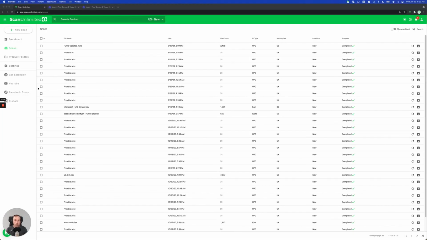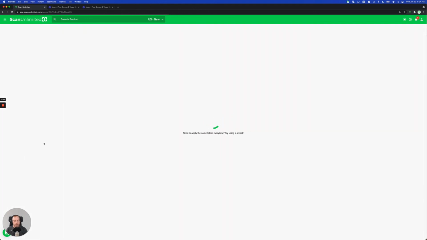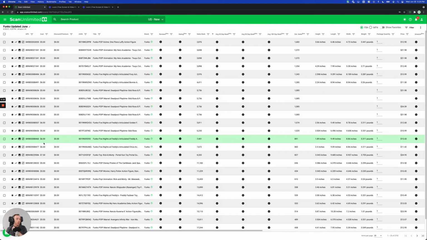All right, so the scan is done processing. I'm located right now on the Scans tab within the side nav. And once you see that your scan is done processing, you'll see in the progress column, it'll say completed. And at that point, you'll be able to open it. You can open a scan simply by clicking on the row. So we're going to open it up. And what you see here is what a typical scan would look like after it's done processing.